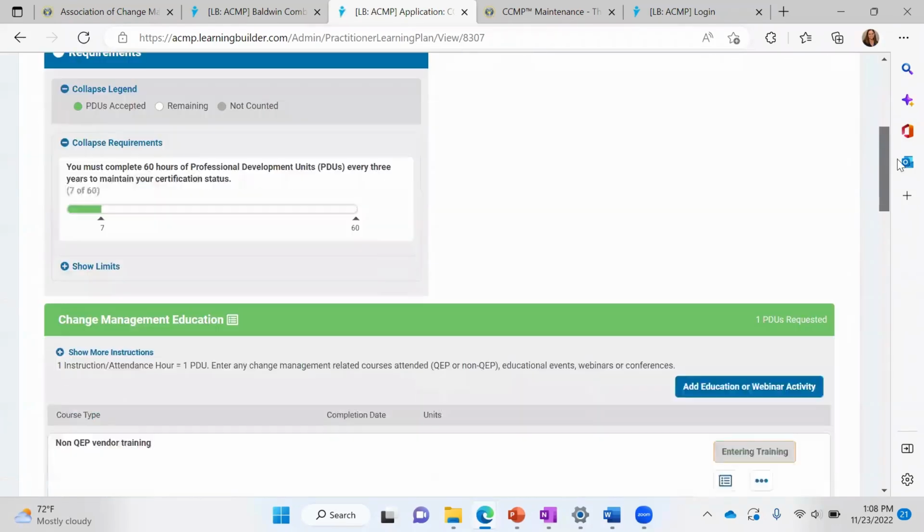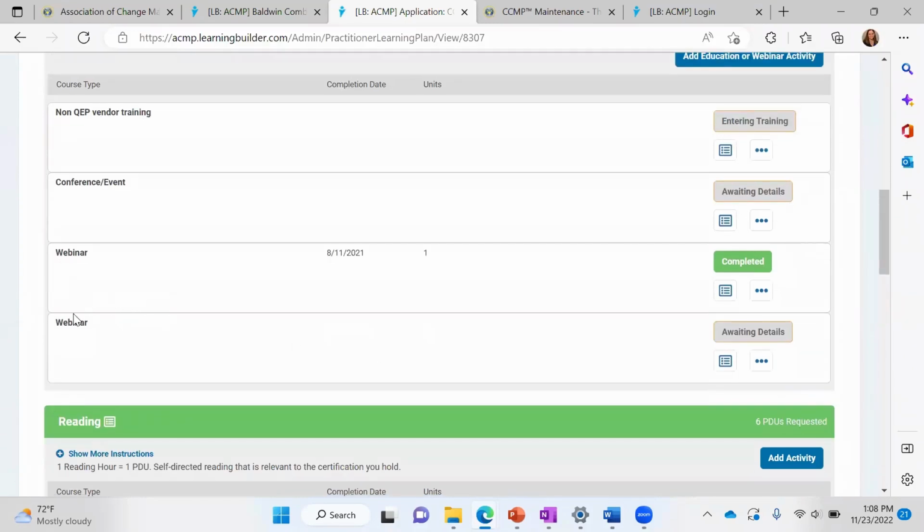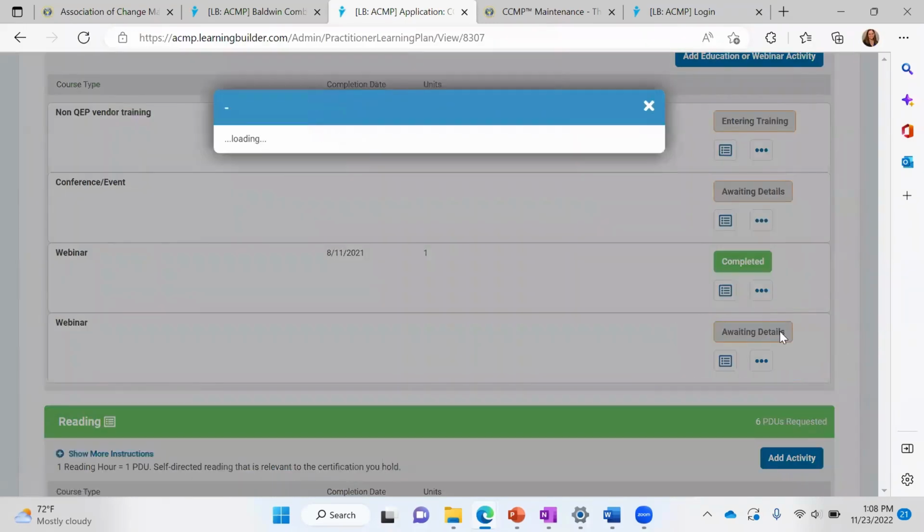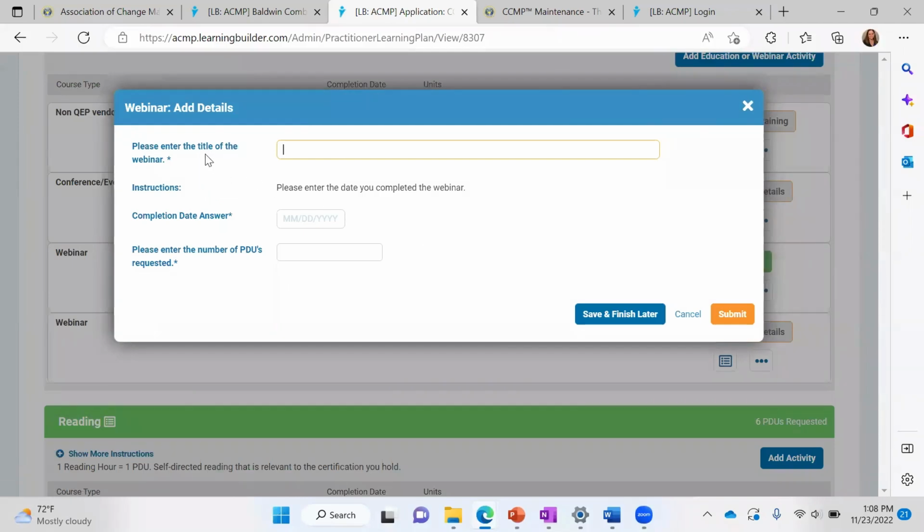So scroll down and you'll see a new line called webinar has been added. And then you'll click this gray button called awaiting details. And there you'll tell us about the title of the webinar, the date you completed it, and the number of PDUs. Each PDU corresponds with the number of hours that you spend on that activity. So if you've attended a webinar for 1 hour, you would put 1 here for the PDUs. And when you're done, you can either click Save and Finish Later or Submit.